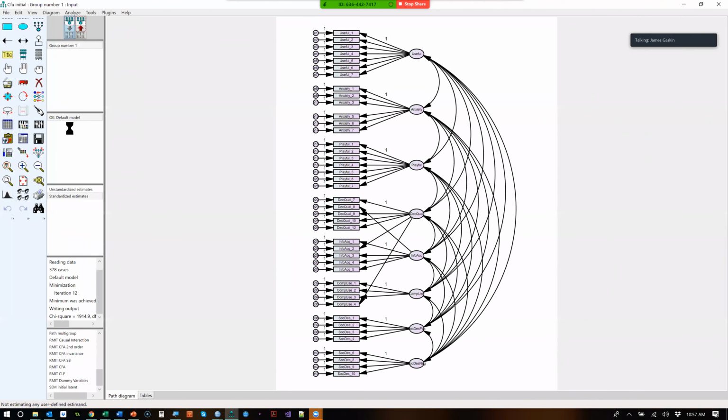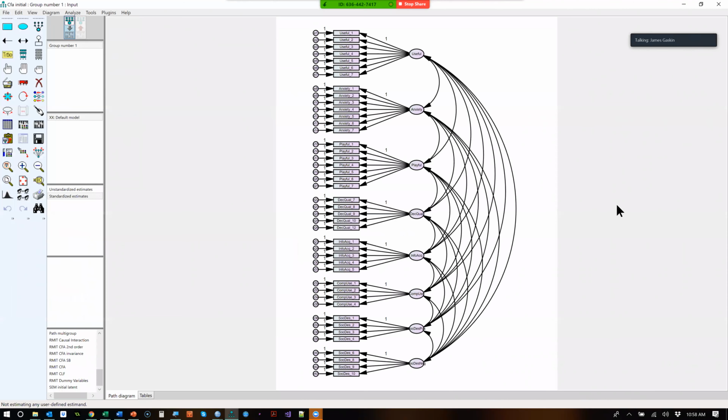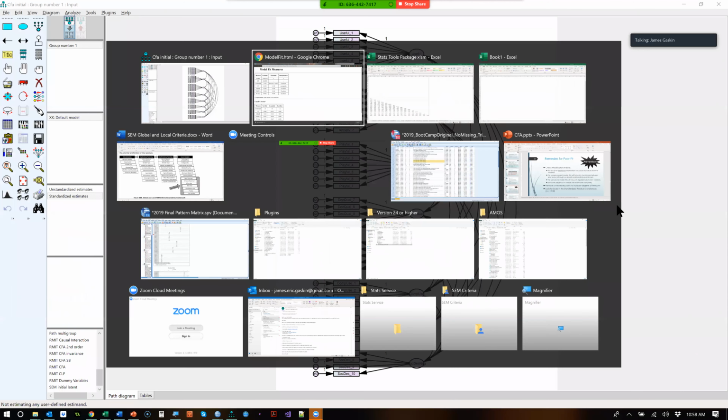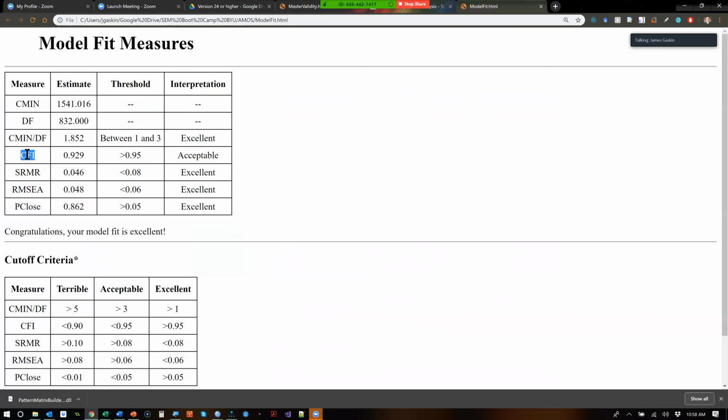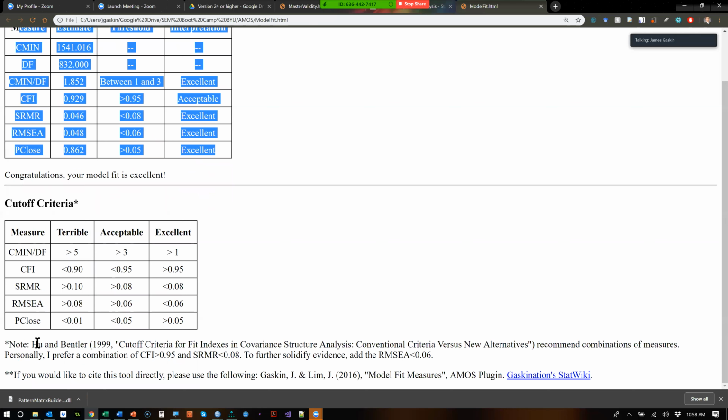You keep looking at CFI. Yeah. You don't report it. Oh, I would report it. You mean the model fit? Okay, yeah, CFI's there. And what would I put in my report? I would just literally copy and paste this table and put that in my report, and then cite this guy down here, Hu and Bentler.